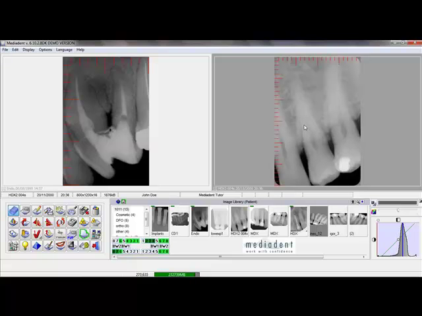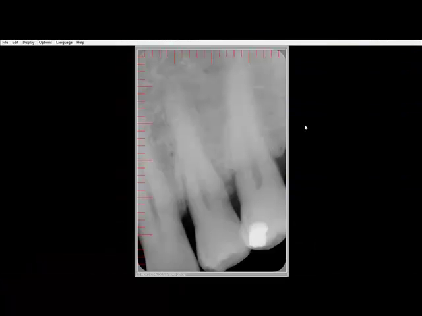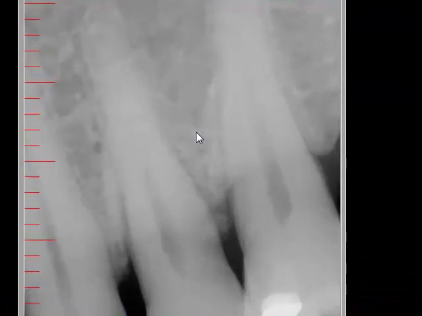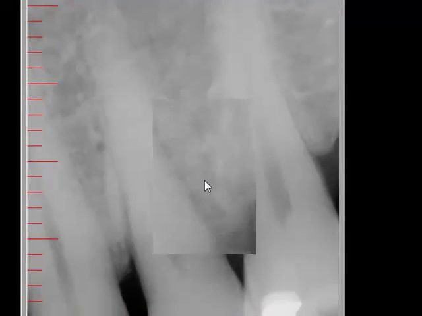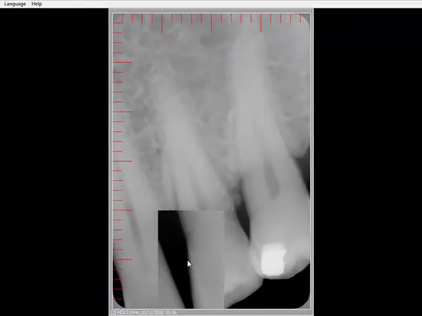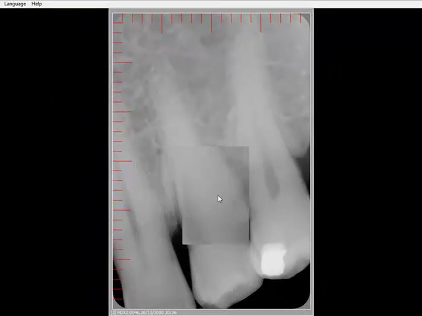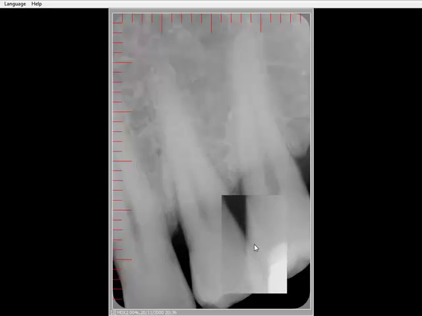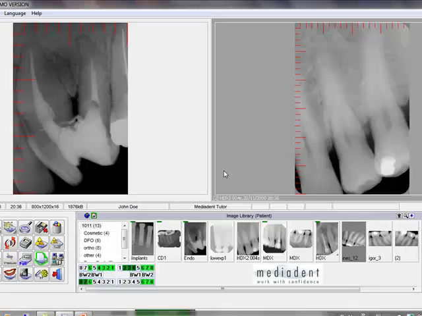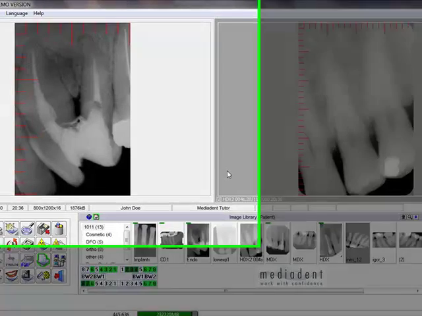I can also do that in full screen. So if I go to full screen just by double-clicking on the image, I can press and hold my right mouse button and I get a zoom area. Very practical if you want to do some analysis in detail. Double-clicking back again will bring me to my original view.